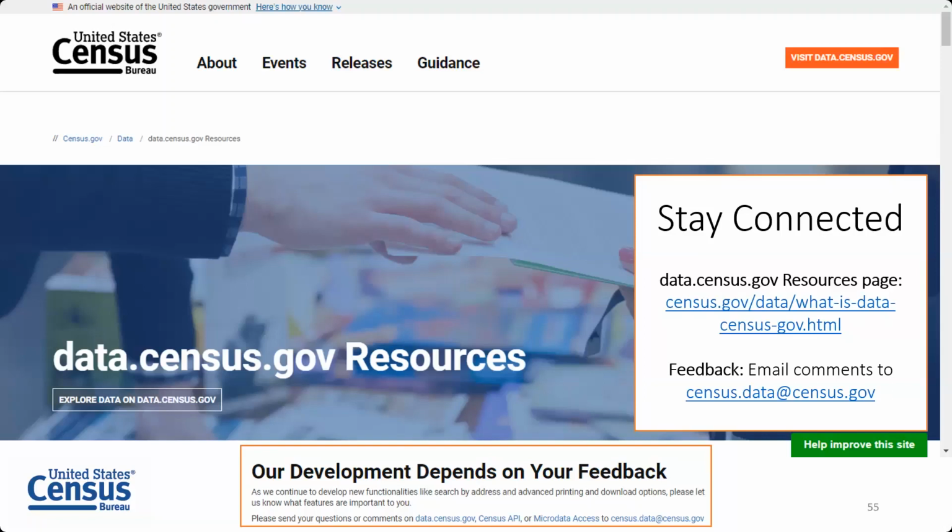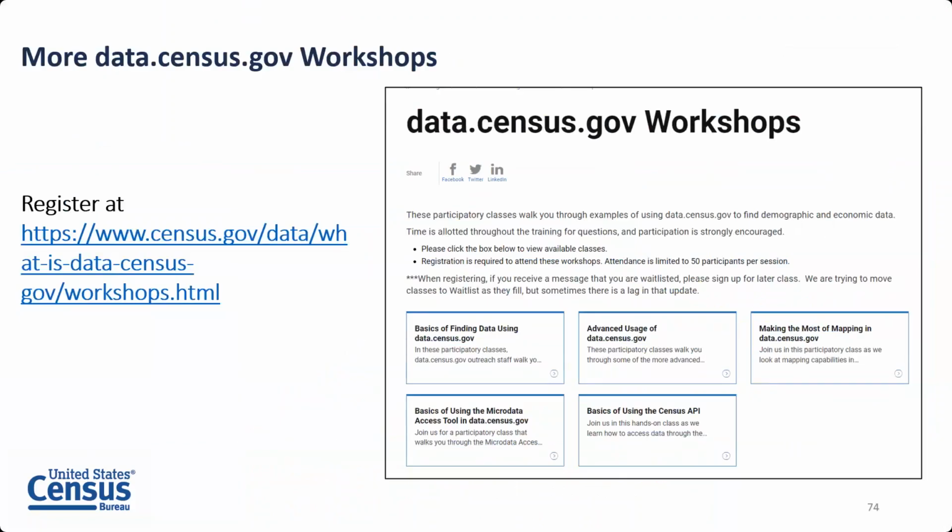I also wanted to let everybody know of our data.census.gov workshop. That includes a workshop specifically on the basics of using the Microdata Access Tool. I teach that class. It's a longer form class where I go into Microdata Access. You'll also have the opportunity to complete individual exercises on your own with other participants. So that's more of a smaller class. We limit attendance to 50 participants per section, and I believe we have that schedule coming out relatively soon.